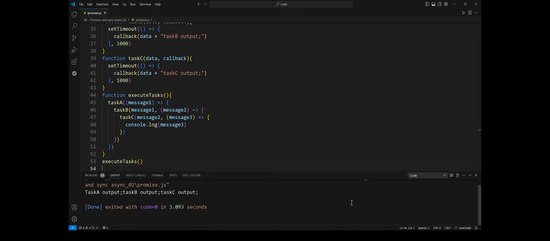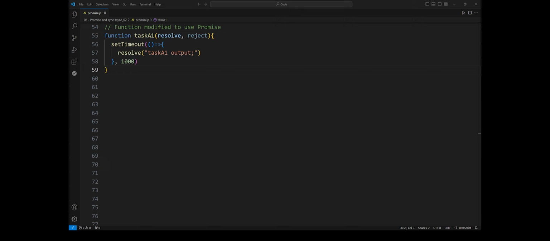Now looking at this code, it is not very easy to understand how these callbacks are cascaded. At least it took me a little while to grasp this code and come up with the explanation which I just shared with you guys. Now we will see how promise simplifies this code.